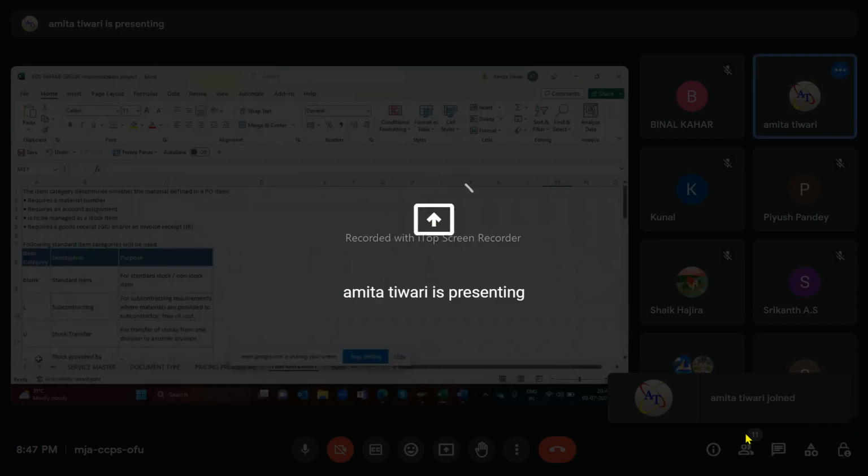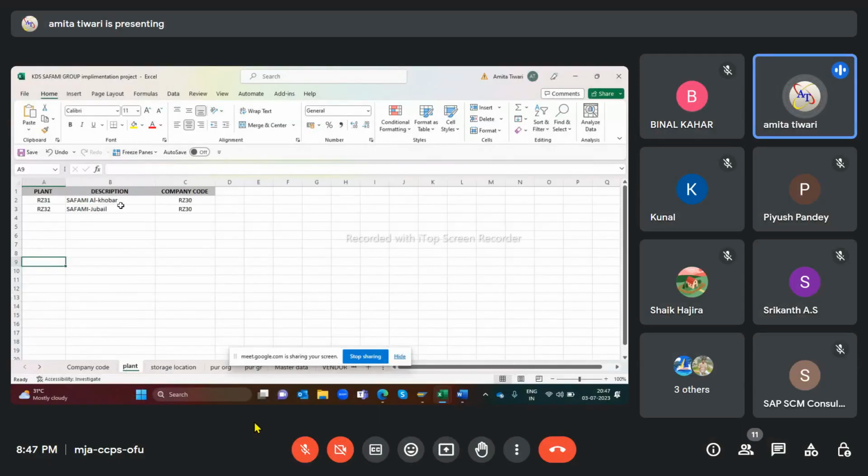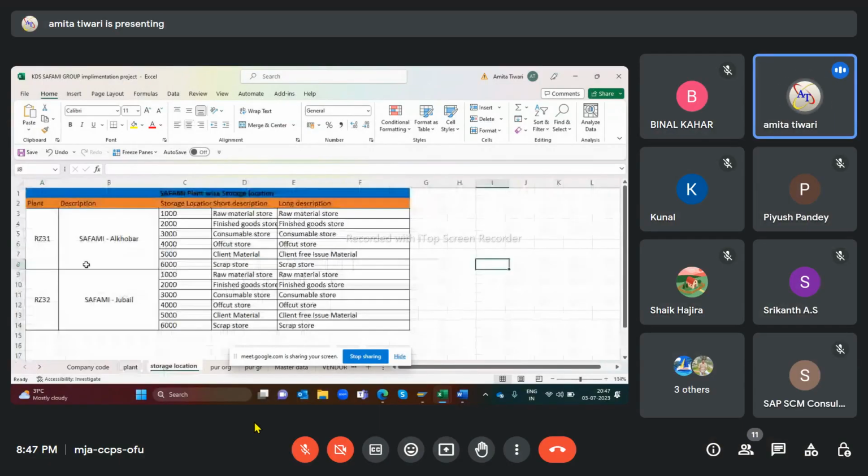The descriptions, accounting alphabet and super, and storage location I have taken. Earlier it was different, but Srikant sir said that we can take from 1,000 to 6,000 like that for plant RG31, and for 32 also we can take the same. Is it okay for the storage location?